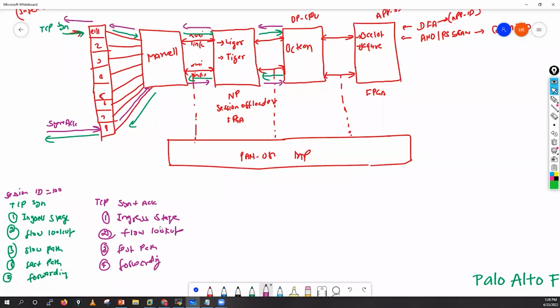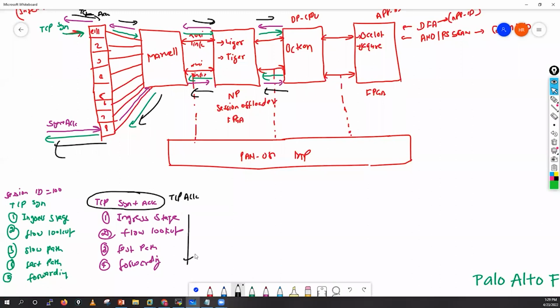And after that, we will get one more packet. That packet is the ACK packet, the TCP acknowledgement packet. How will this firewall process this ACK packet? It will process it according to this flow only. TCP ACK is also processed according to this flow.